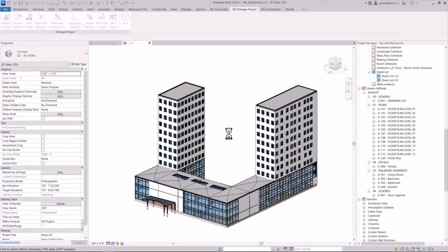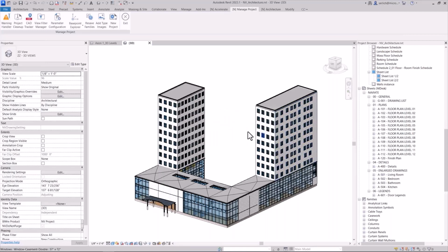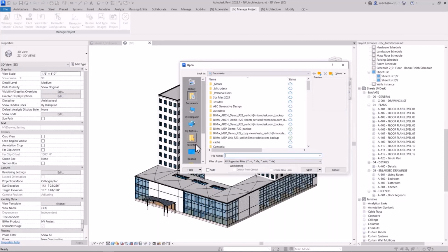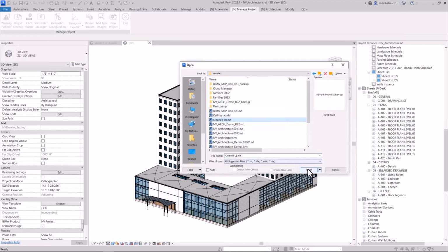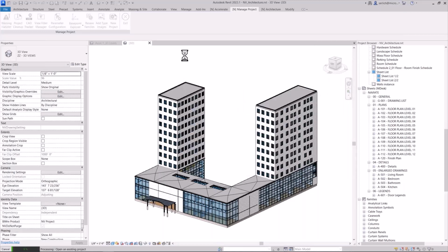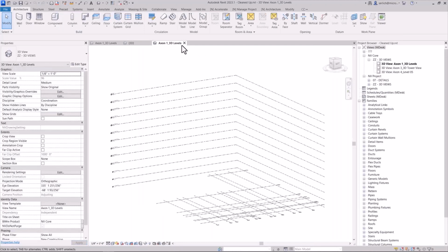So this feature is really great to also just keep my own model clean if I wanted to run it on the current model. So let's go ahead and open up that cleaned up version, and I can show you what was cleaned up and how that feature was able to clean up my Revit model that I can then send more easily to a consultant, because the file size shrunk.